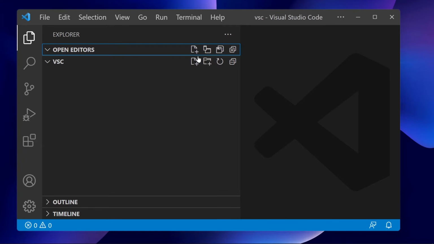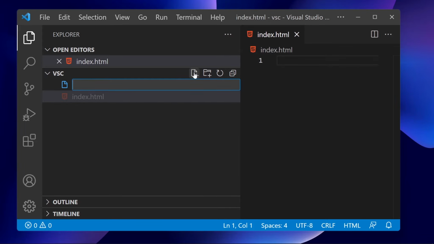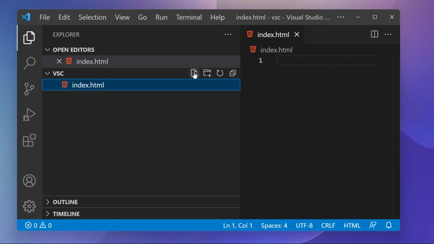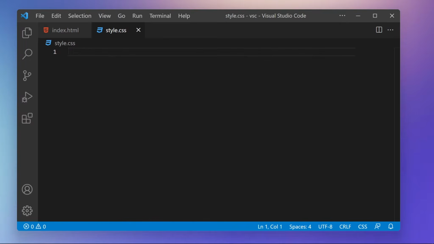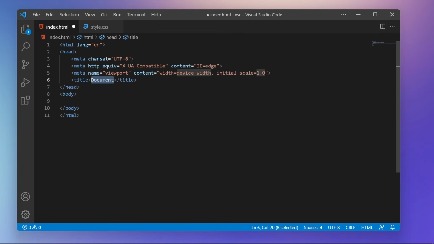I'm going to create two files. I'll give this one the name index.html for HTML, and I'm also going to create a file named style.css for the style sheet, and I'm going to make that a bit smaller so that you can see everything more clearly. You don't have to write this code, but I'm going to give you an example, like doctype HTML, and you don't have to worry about that Emmet which I just used. I'm going to change the title to VSC for Visual Studio Code, and let's link that to our CSS file as well.